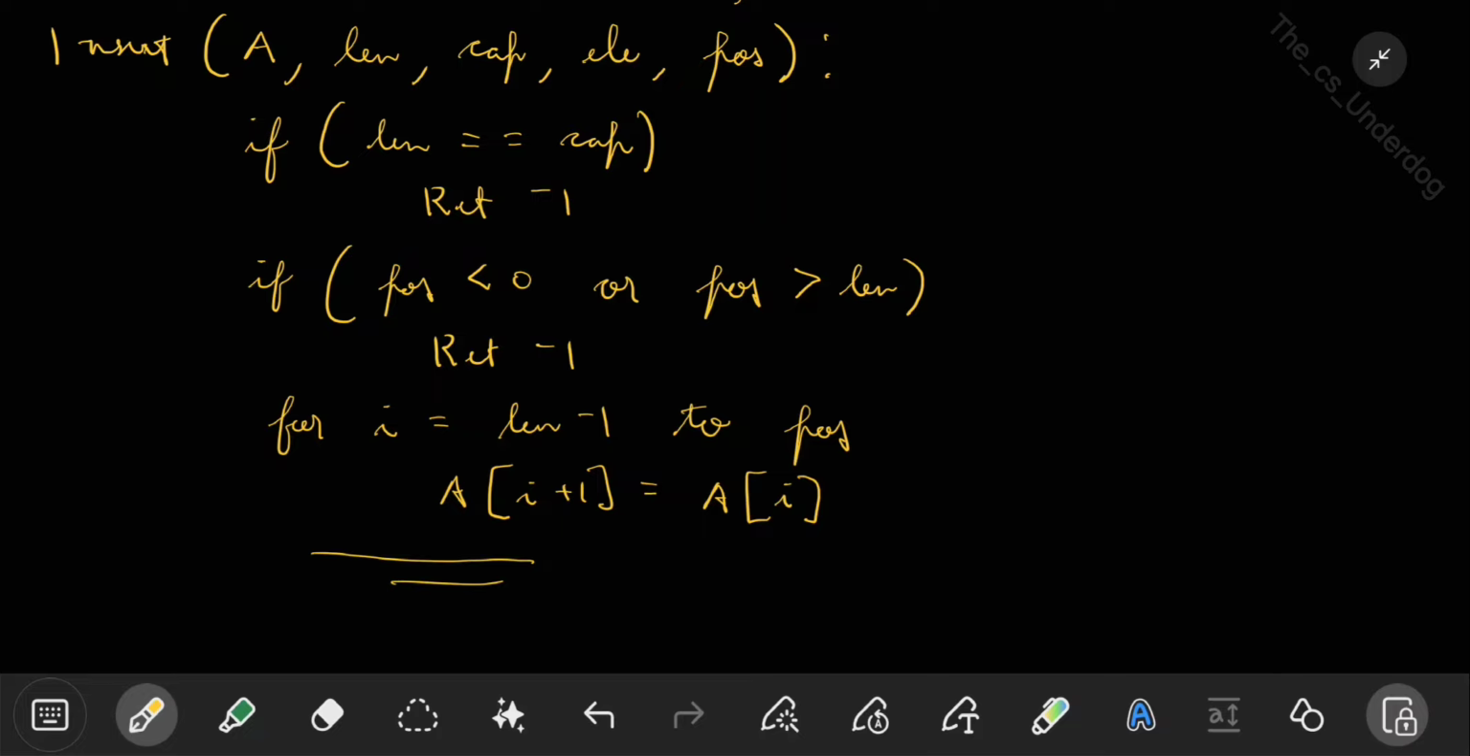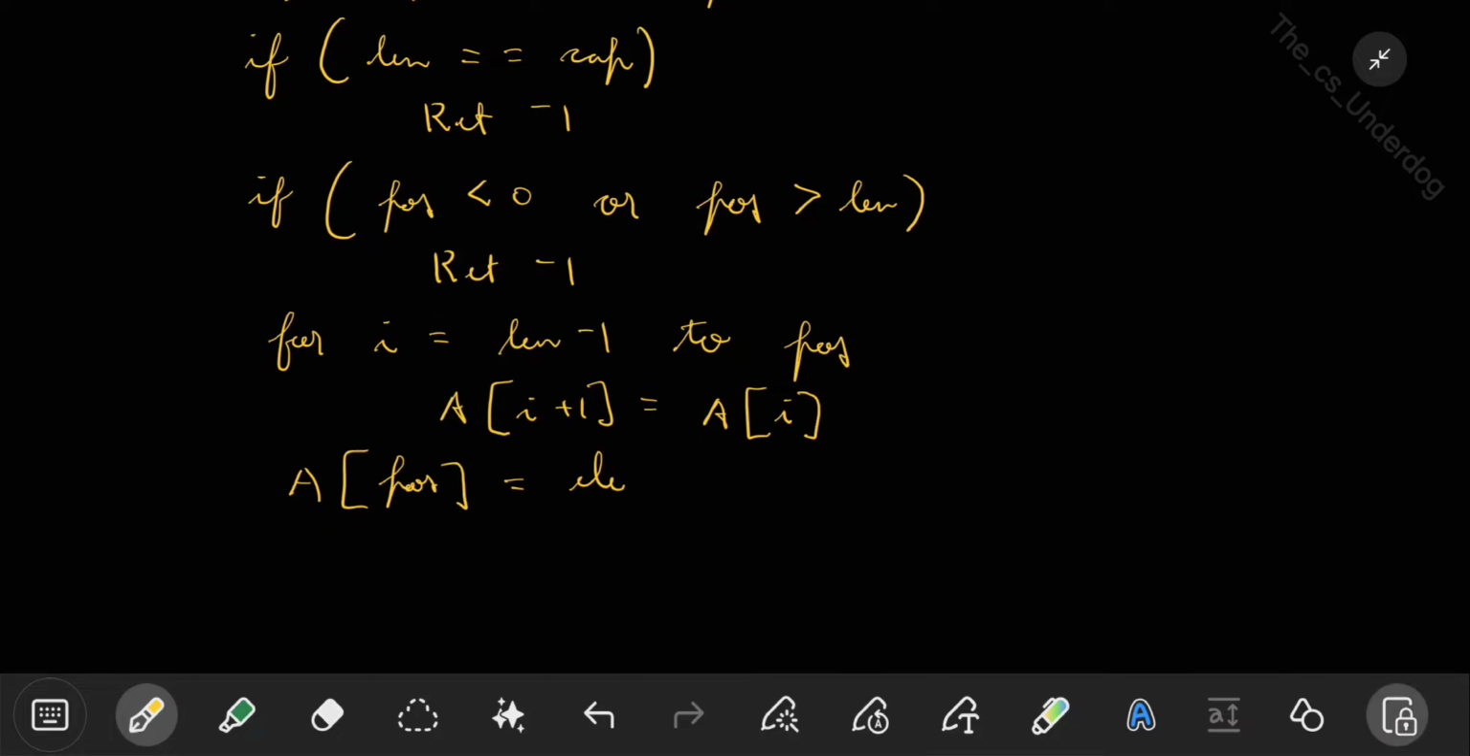After this loop, you have moved all the elements from that position till the end one step towards right, and now you have space to insert in the position. What will you do now? Array of position is equal to the element you want to insert. At this point, insertion is done. Next thing is, the length of the array should increase given that you have inserted a new element. What will you do? Length is equal to length plus 1. You increase the length of the array. Now all the procedure is done. You can return array. This is the algorithm.